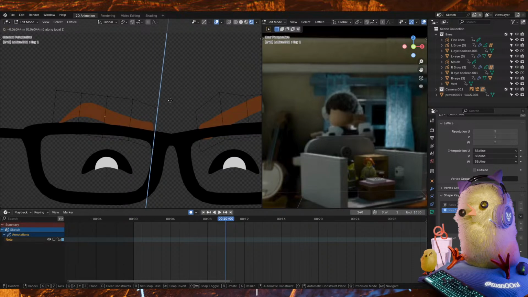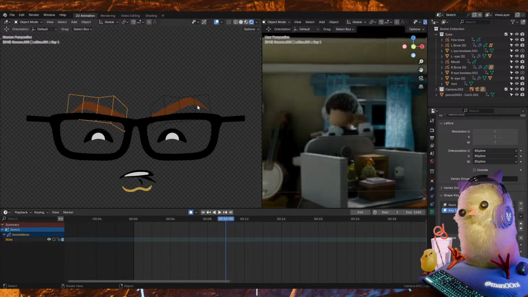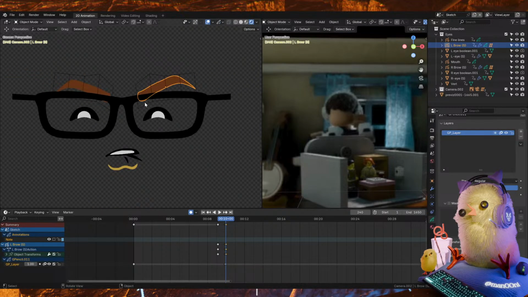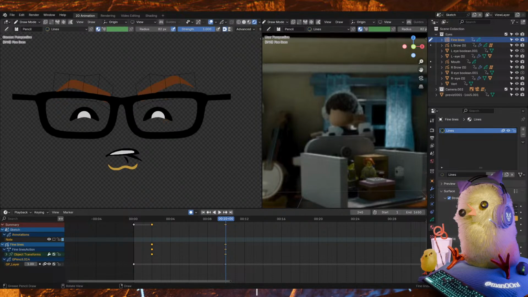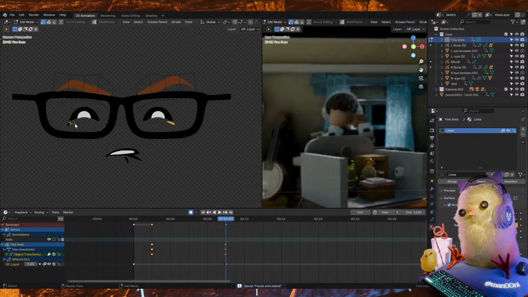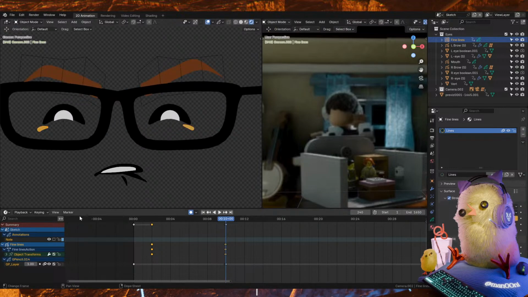Oops. There we go. And then we're gonna go to fine lines to add some details. Let's save before anything happens, because it could be a disaster, like other disasters that have happened before. There we go.